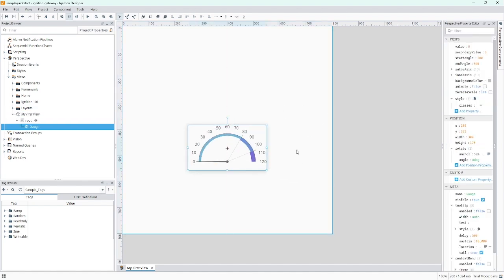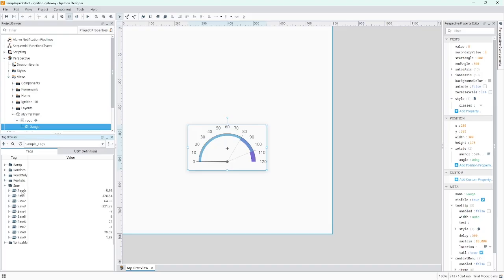Next, we'll bind it to a tag. On the left side, open the tag browser, expand the sine folder from the simulated tags, and drag a tag onto the gauge. Now the gauge needle will follow that tag's value.